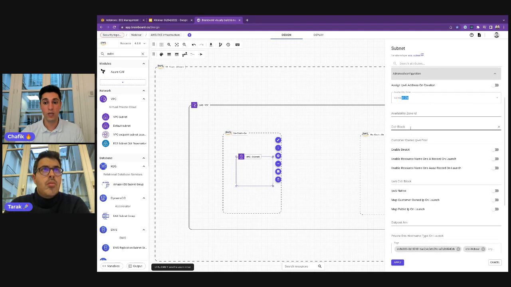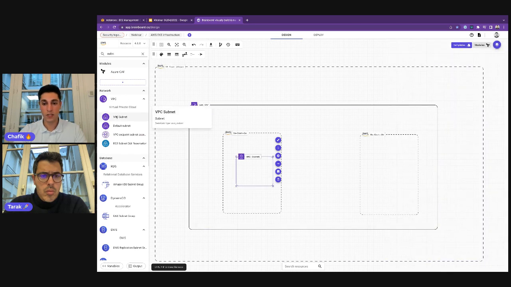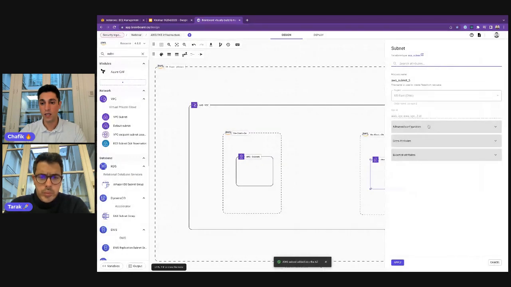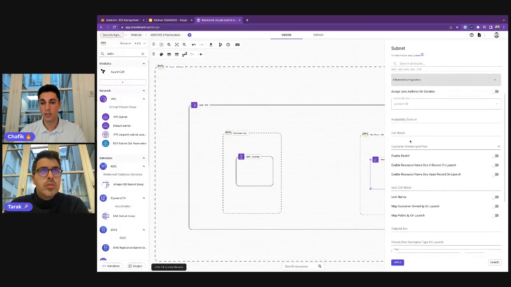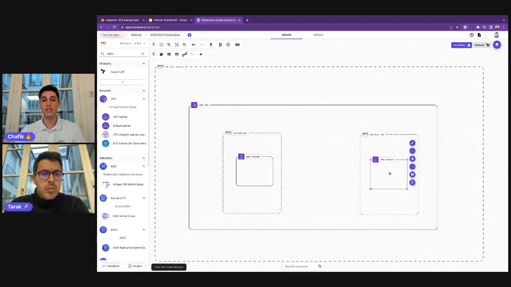And all I have to do is to add the network settings. For example, here 10.0.1.0/24. And I'm going to save it. I'm going to take another subnet here and do the same thing. So here, I'm going to give it a network configuration, 10.0.2.0/24. So here is the first blocks of my architecture.